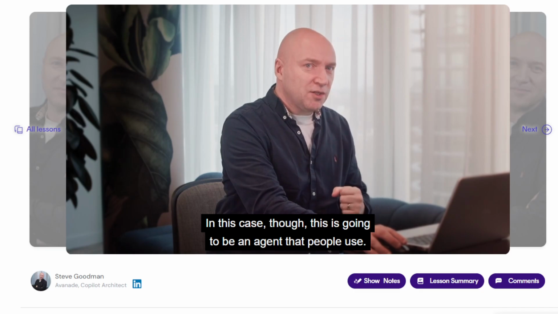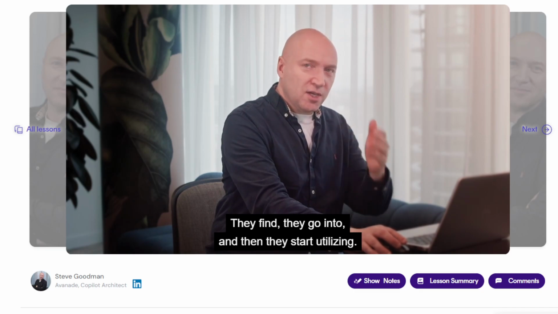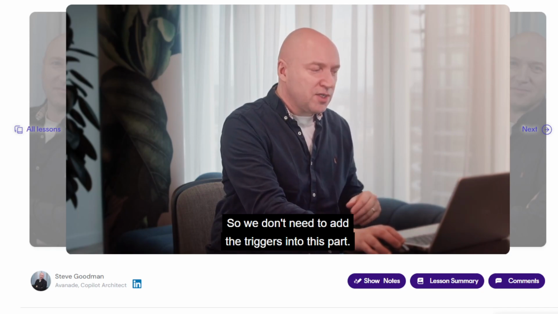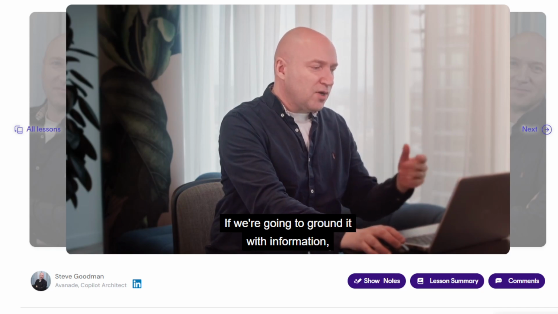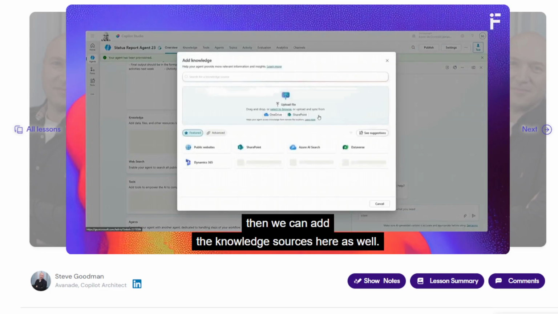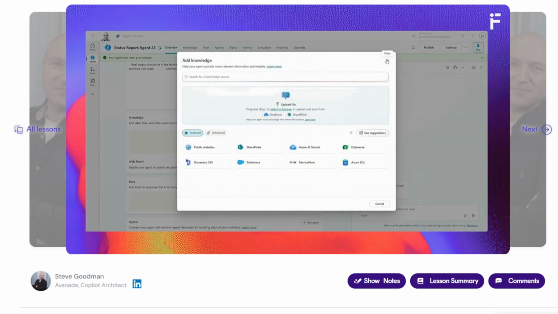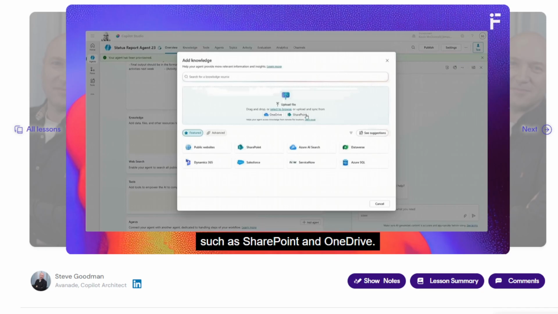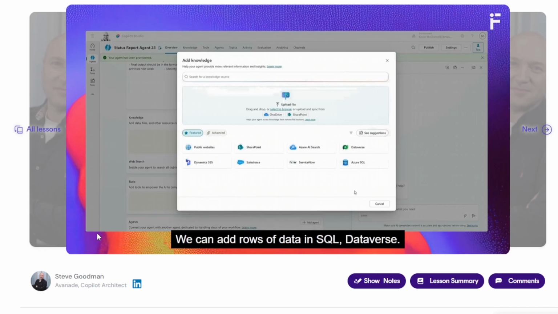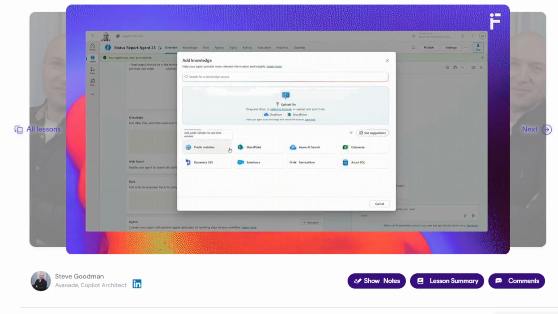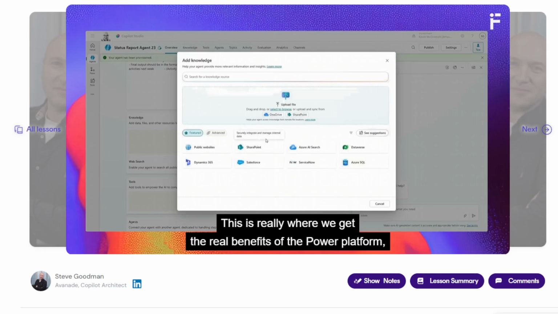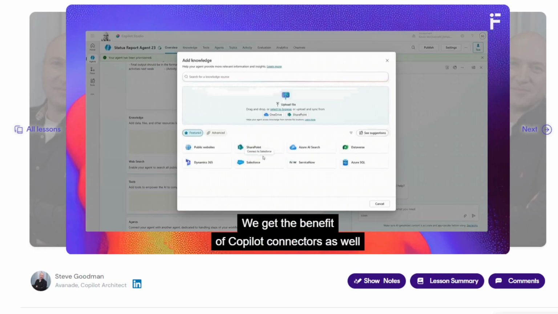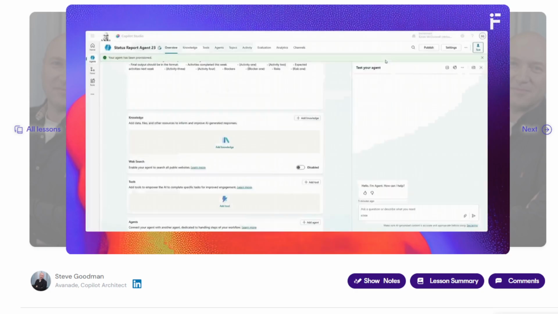In this case though, this is going to be an agent that people use. They find, they go into, and then they start utilizing. So we don't need to add the triggers into this part. If we're going to ground it with information, then we can add the knowledge sources here as well. We don't need to at this point, but what we would be able to look at is Microsoft 365 data, such as SharePoint or OneDrive. We can add rows of data in SQL, Dataverse. This is really where we get the real benefits of the Power Platform. It's connectors into different services to pull that data in. We get the benefit of Copilot connectors as well to give that extra layer of knowledge.